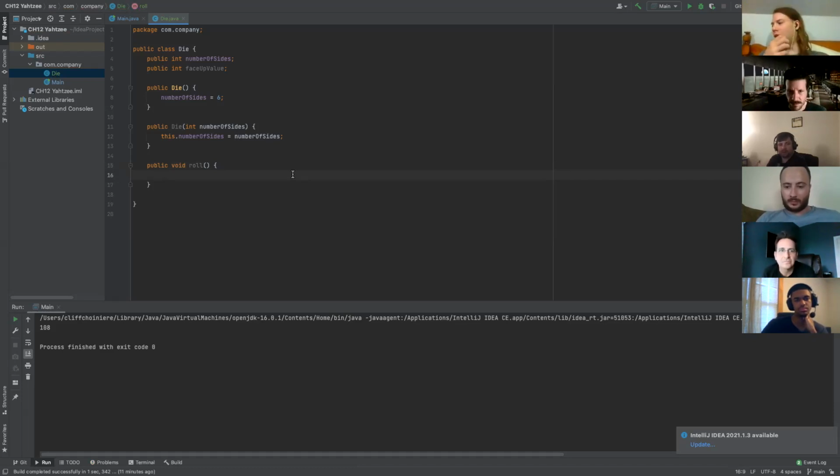So yeah, we have a discussion about that. Do we have to return it because we can access it via face up value? So is it something we have to return? Something we definitely ask. And that's something that really depends on how you want to interact with the die. Do you want the die to give you the value when it rolls, or do you always want to access the value? So it's something you can debate with your team.